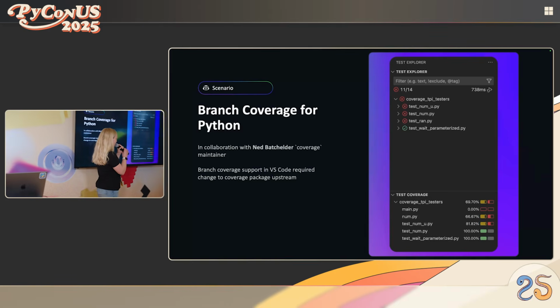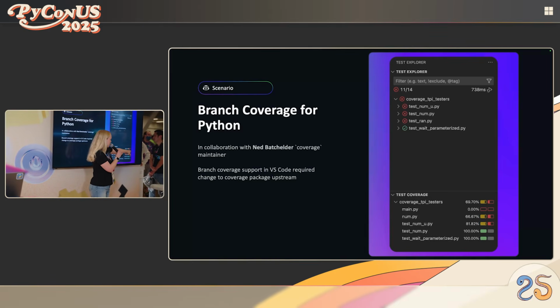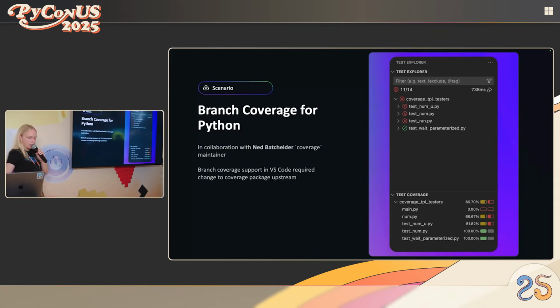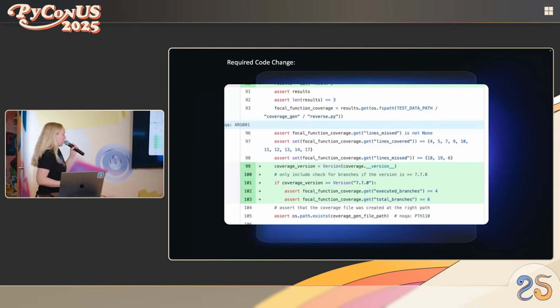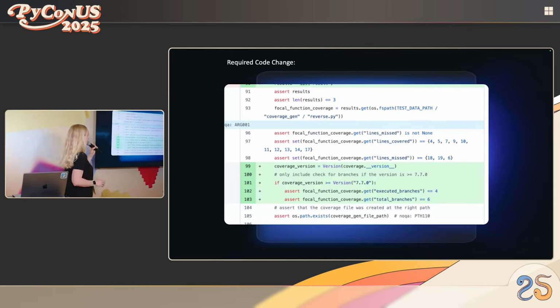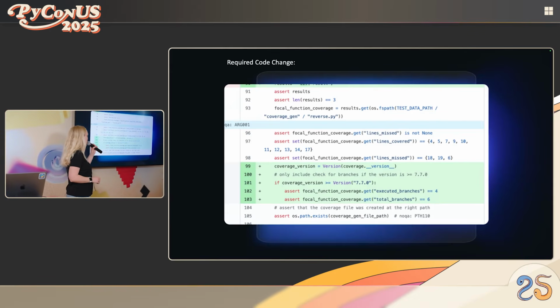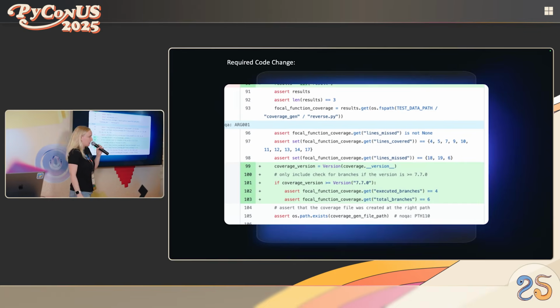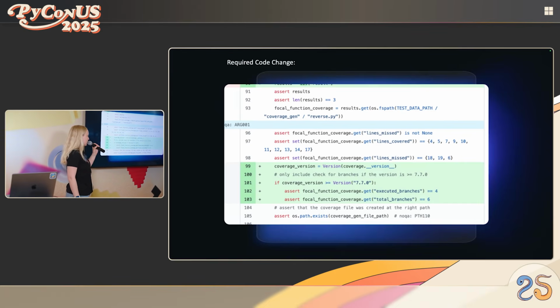And in the end, this is what it looks like right here. This is your regular line coverage, and this is branch coverage for each file and then overall. So that's the feature I was implementing. And so here's some of the code I ended up writing, which was pretty straightforward. It was just getting the version, since I could only show them branch coverage if they had the right support for it, which was version 7.7 and above.